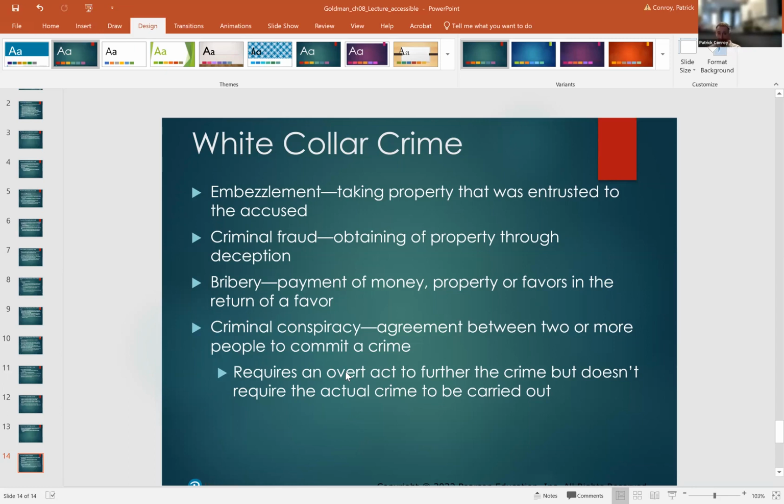So that's embezzlement, taking property that was entrusted to the accused. Trusted, a lawyer or something with this money, and they took it. Criminal fraud, that's the obtaining of property through deception. Bribery, payment of money or property for favors in return of a favor.